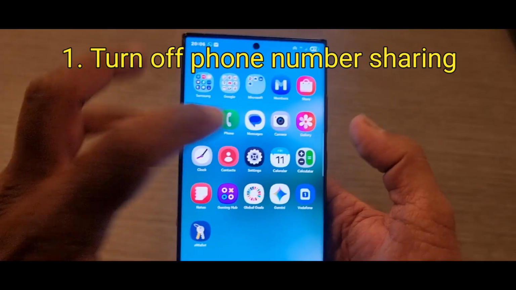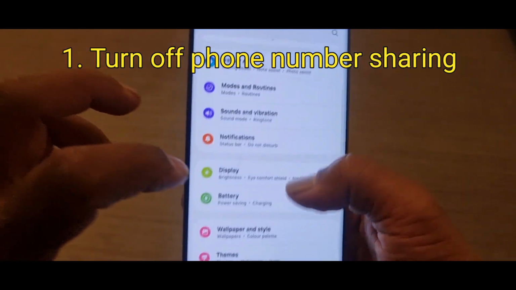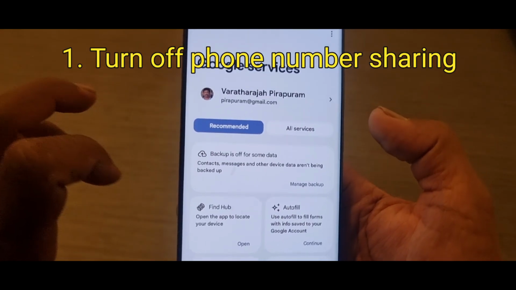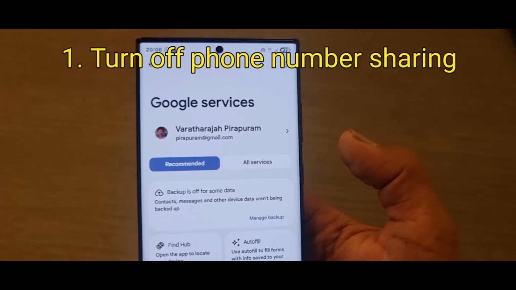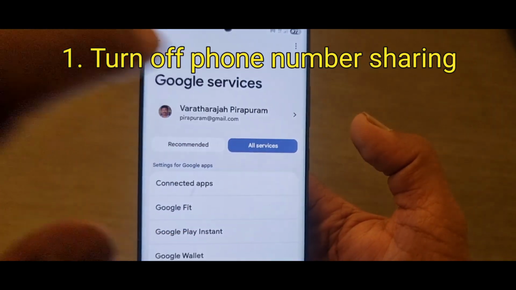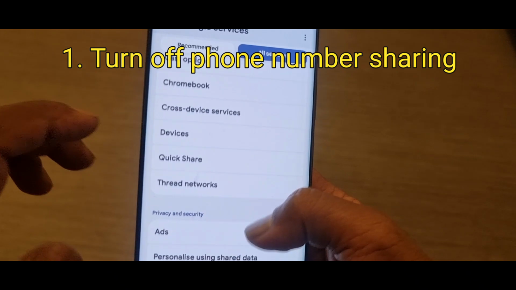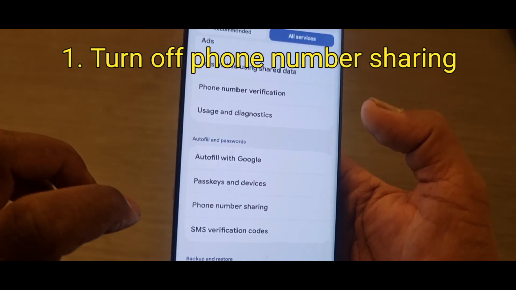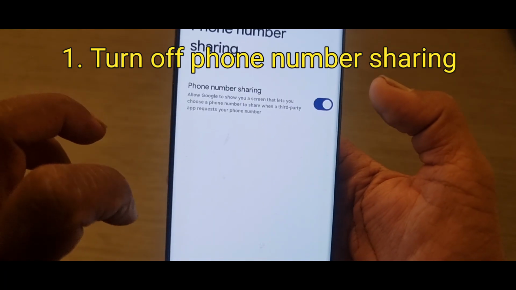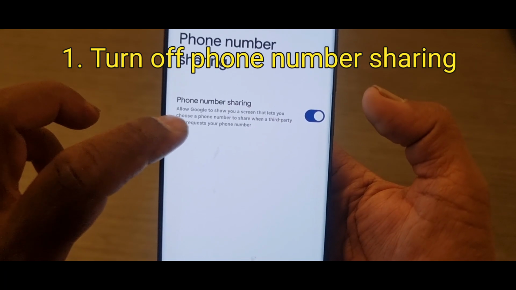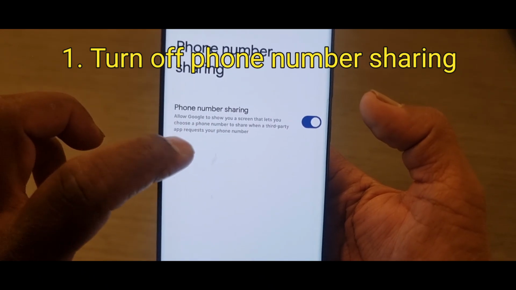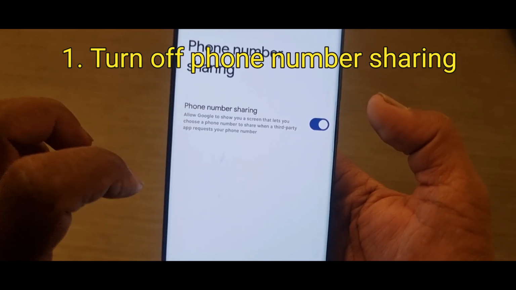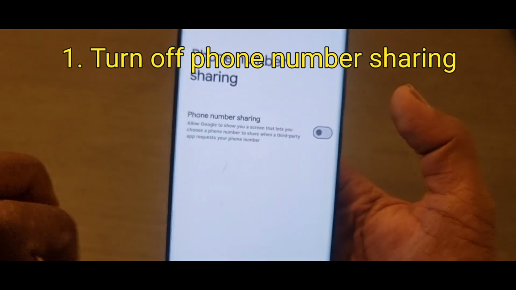It is under settings. Go to settings. Go to Google services. Tap all services. Scroll down, tap phone number sharing. What does that mean? It allows Google to show you a screen that lets you choose a phone number to share when a third-party app requests your phone number. So we don't need that one. So we can turn it off.